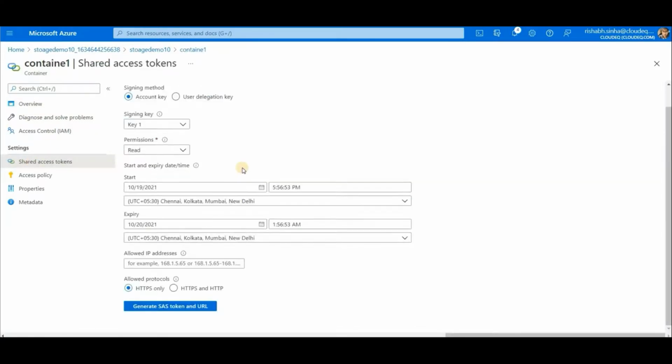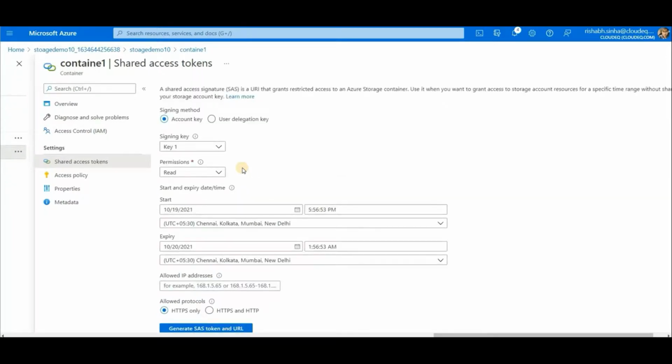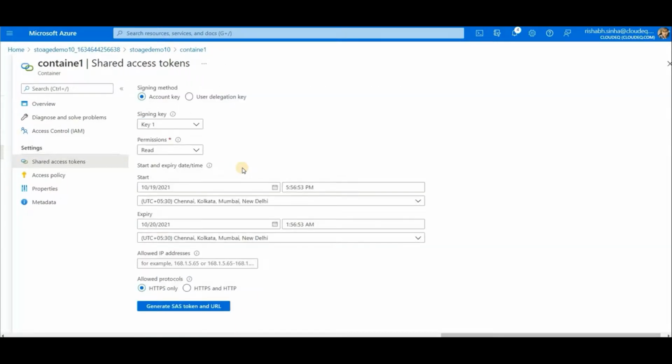So when you go to your container, there is an option in the settings that is shared access token. Click on this shared access token, and you'll have options to configure your SAS tokens here, like what will be the starting time that the user will get the access to this container, and what will be the expiry date for this token. So you can put it there. By default it is put for today's date, and expiry is for tomorrow.